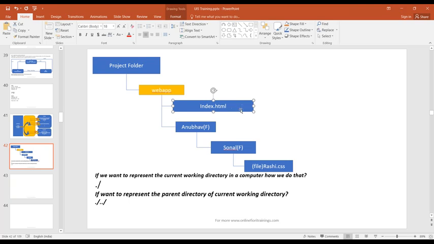So in index HTML, if I want to represent the web app folder, what will be my path for the directory? In index HTML, if I want to represent the current working directory, which is the web app folder, what will be the path? It will be dot slash. You all are right. So now, rather than putting this dot slash, dot slash and all that, which is confusing every moment, I will give a name to it. I will say my current working directory, which is the web app folder here, dot slash.